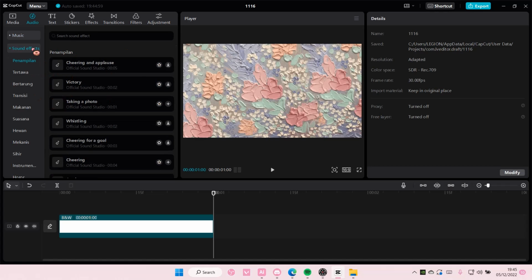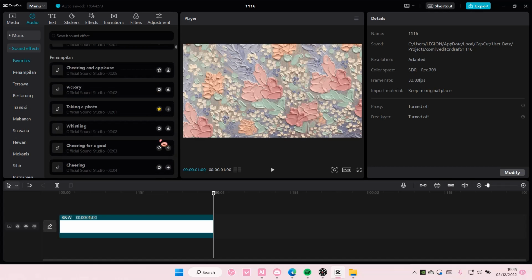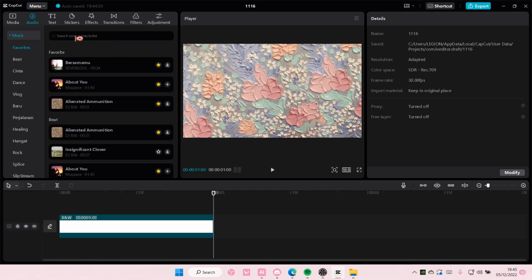You can also do it with sound effects too. For instance, I'm just going to save this one and I'm going to scroll down and I want to save this one. If I scroll up, the audio will be here. You can also search the song name and artists and also sound effects here if you want to, which I think CapCut should have that for effects, so it's easier.